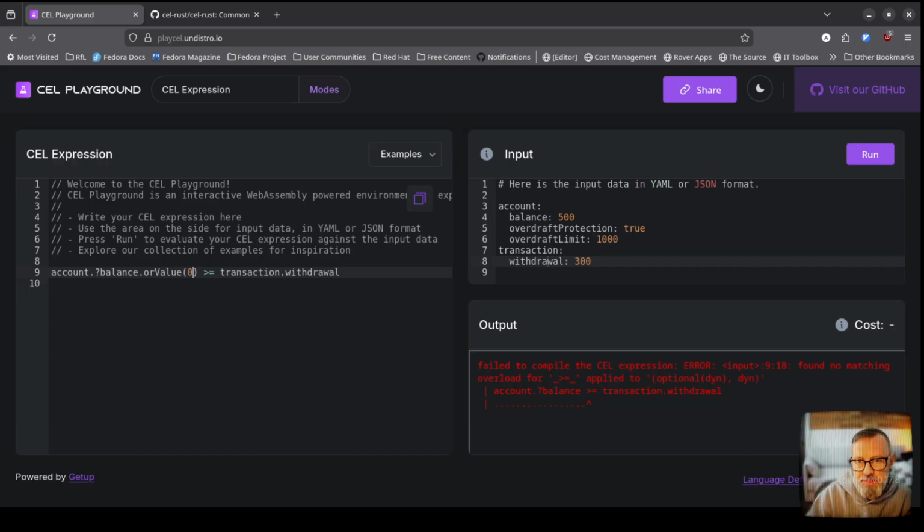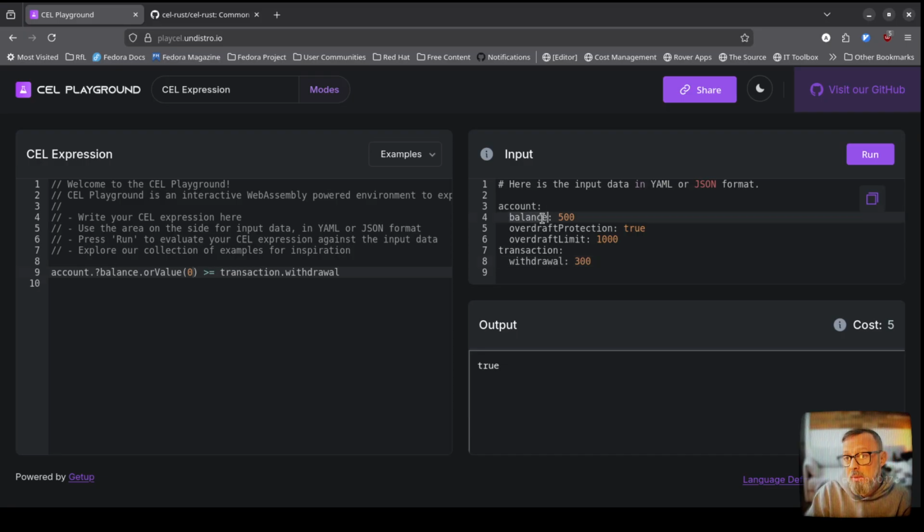So in this case, I'm going to say, in case the balance is not there, I want to get a value 0. So if I run this, now it's going to be true because I got a balance of 500 and I'm trying to read the row 300. So this is fine. But let's say now I delete this field from the account struct, or object, or whatever you want to call that thing. So let's rerun this, right? So now this returns false because it used 0.